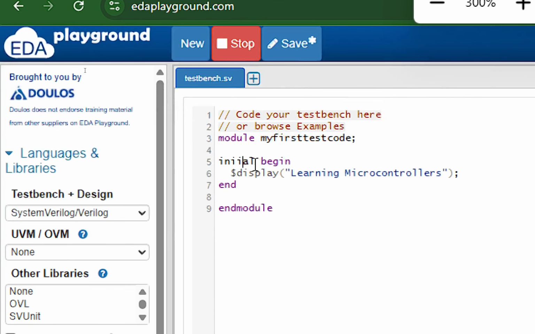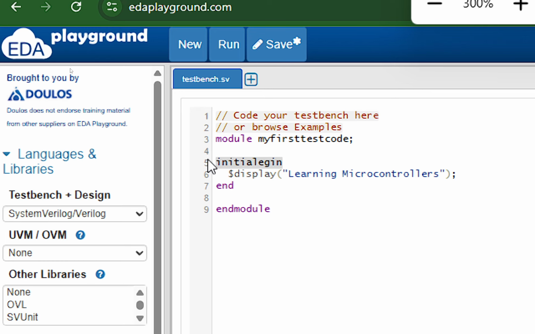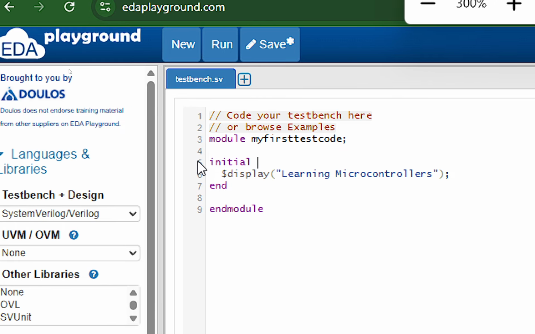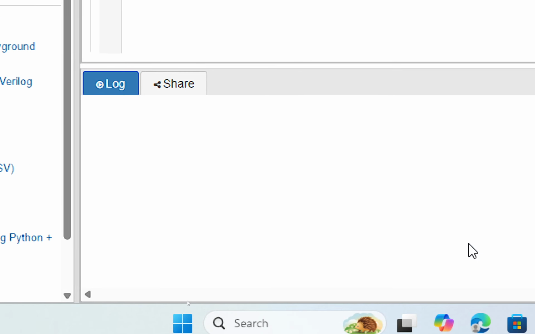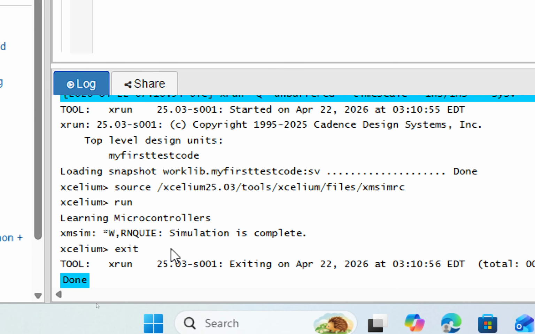Oh no, we again wrote it wrong. So we write initial again. Write the correct spelling of initial, I-N-I-T-I-A-L. And yes, now it's correct. Begin. So we made this mistake. We click on run. See, it shows no error, nothing. Now see, there it is running, learning microcontroller.